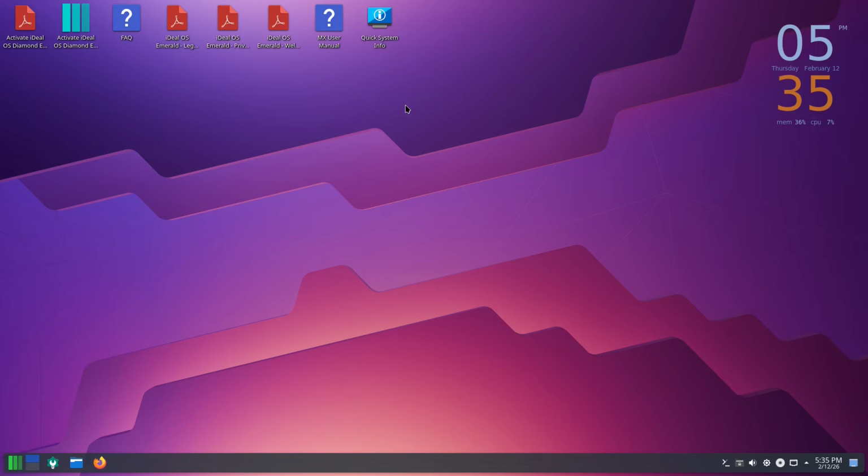And then on the desktop alone, we have some icons. We have a quick system info, MX user manual, Ideal OS Emerald welcome, Ideal OS Emerald privacy policy, Ideal OS Emerald legal notice, frequently asked questions, activate Ideal OS Diamond, and activate Ideal OS Diamond Edition. So basically, it's just a lot of info. This thing with the Diamond Edition, you know, if you give a donation, it'll unlock certain features. It's not required. You're not forced to do it.